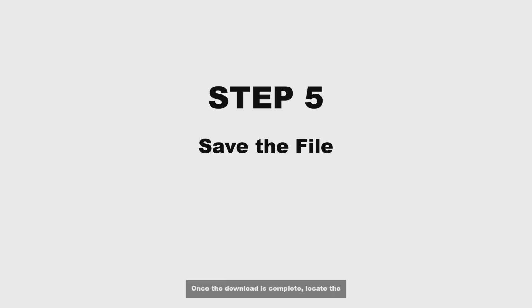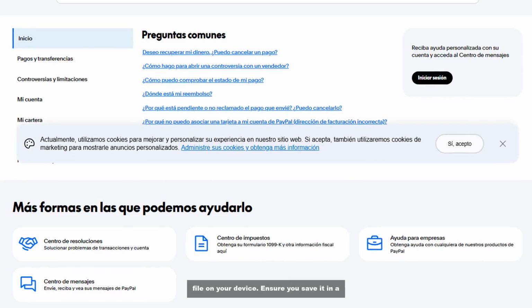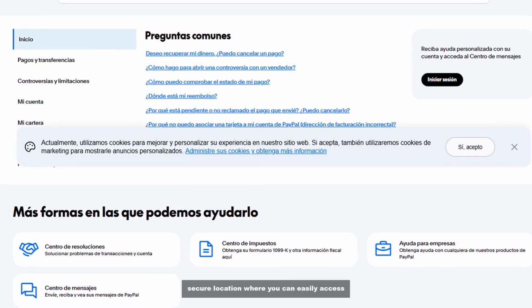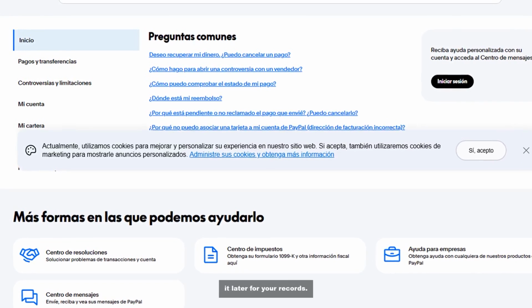Step 5. Save the file. Once the download is complete, locate the file on your device. Ensure you save it in a secure location where you can easily access it later for your records.